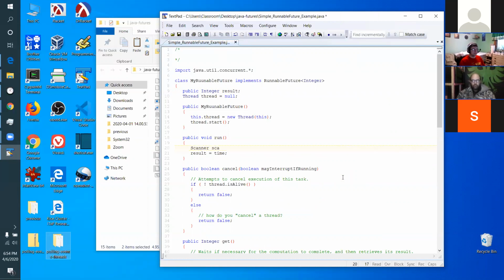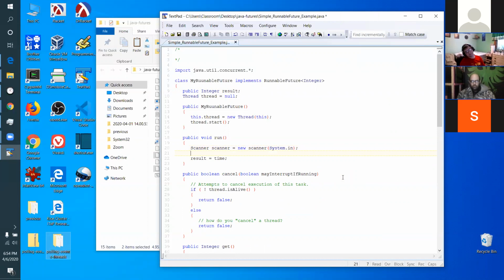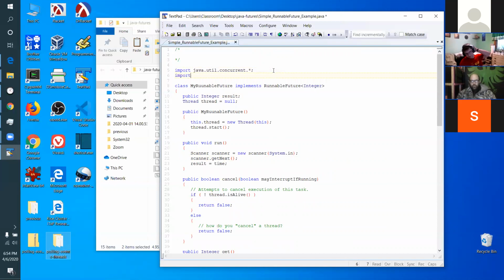Scanner equals new Scanner(System.in). And I need to import Scanner. I think you need to capitalize Scanner after new too. I think it's java.util.Scanner, if I remember right. Now, what's my run method do? Well, it just blocks. I think that's IO scanner, not util.